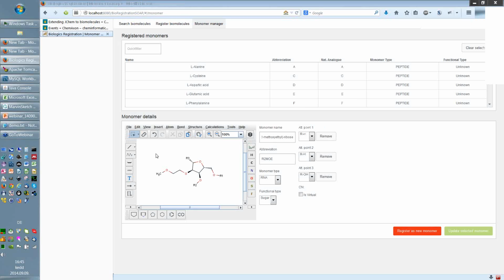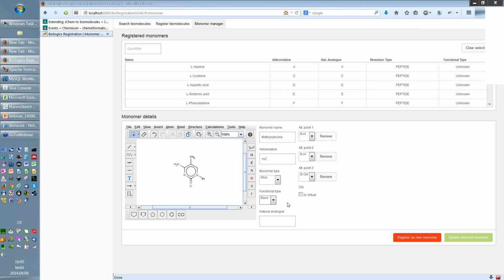I have a second one, which is methylcytosine. And we give this the abbreviation MC. And this is a nucleobase.